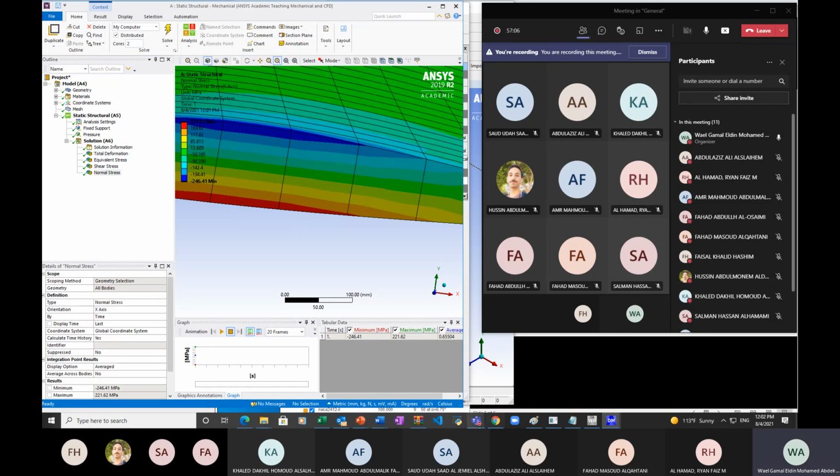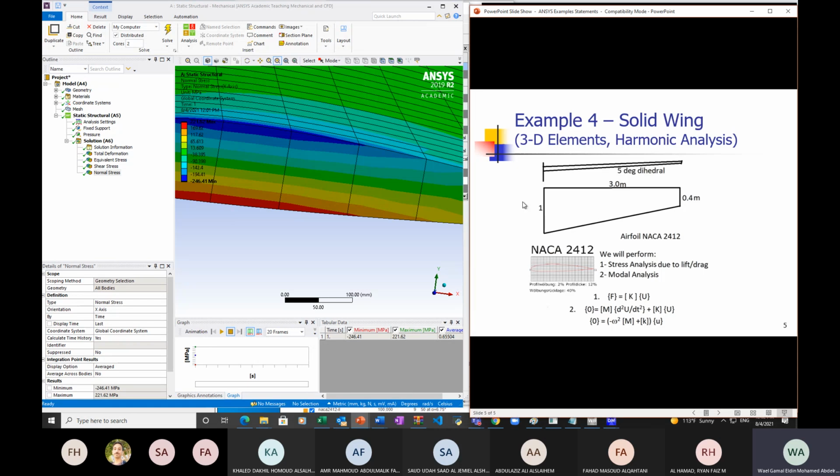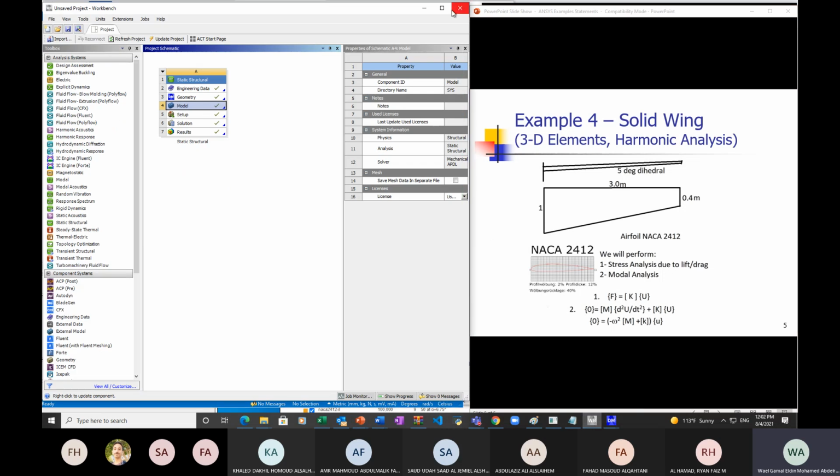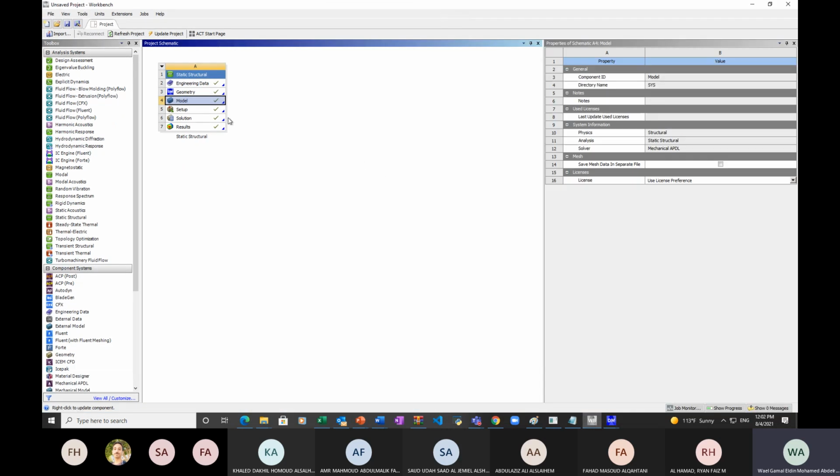Okay, now let me do the second part. The second part here, for the same wing, I need to do the model analysis. Tell me what are the natural frequencies of this wing. So what I will do, I will go back to my workbench, and now I want to do a different type of analysis. This is analysis that we didn't do before. It's called model analysis. It's somewhere in here.